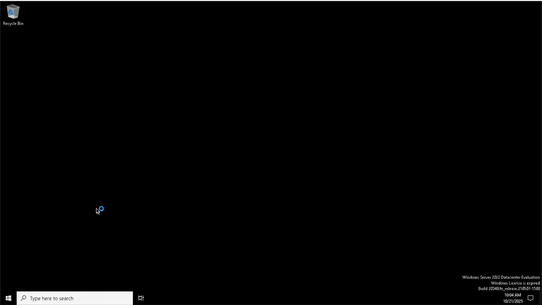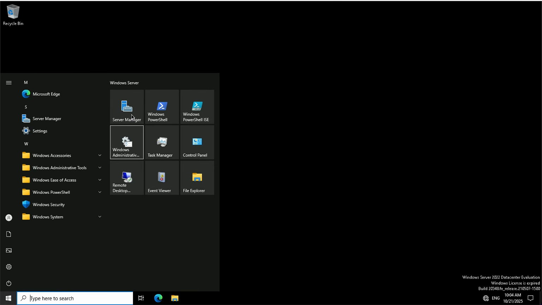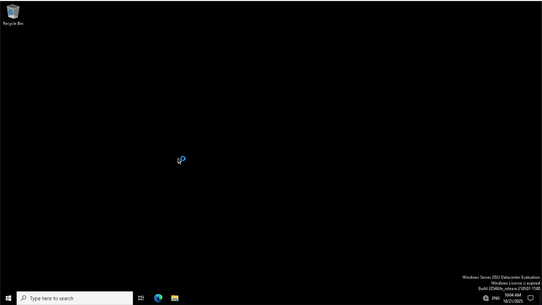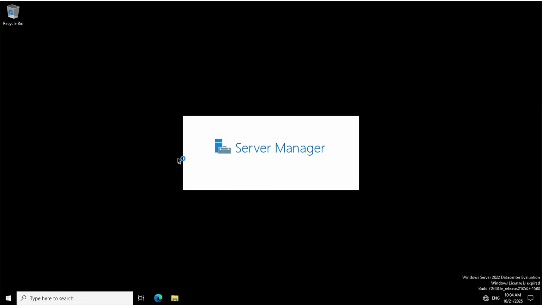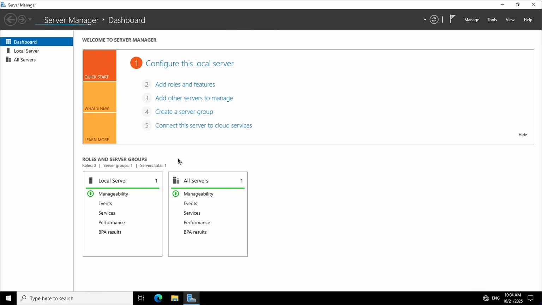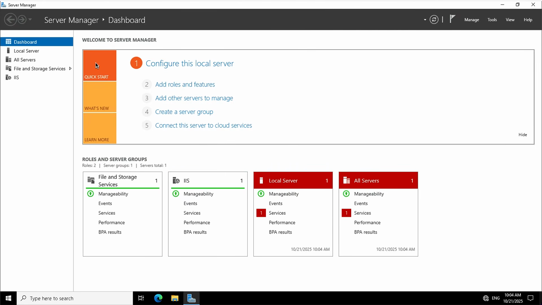I will switch to my RODC server and log in as a local administrator on this machine, since this has been moved to the workgroup. Next thing I will do is go to the Server Manager and install the Active Directory Domain Services, which can also be done using command line tools like DISM or PowerShell commands. I show you this machine.